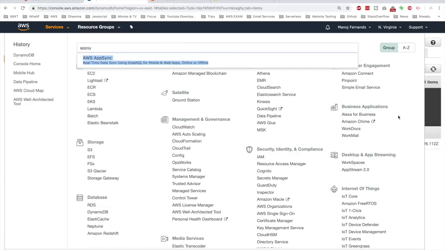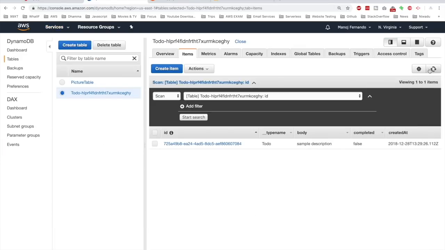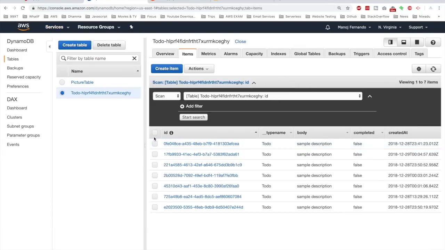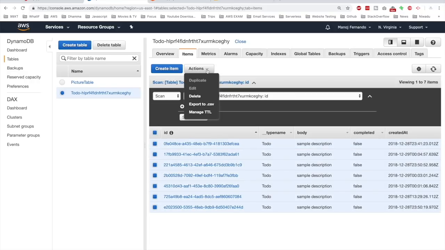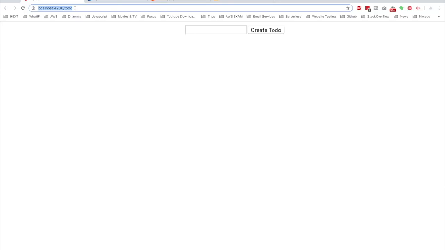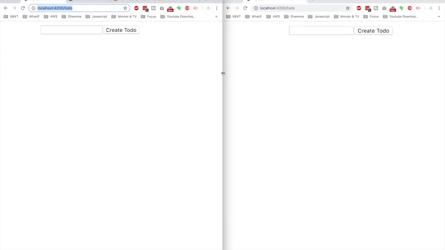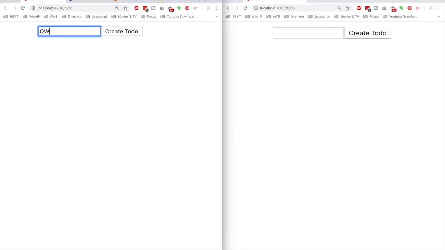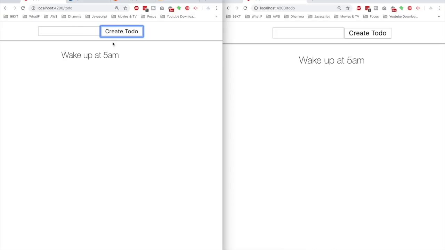Okay, let me just clear out all these items in the DynamoDB table. And let's test this in different clients. So I will take two clients here. So this is my first client and this is the other client. So let's test this out. I will type to do, wake up at 5 a.m. and create to do. There you go. It gets added here. And in the other client also it was visible.